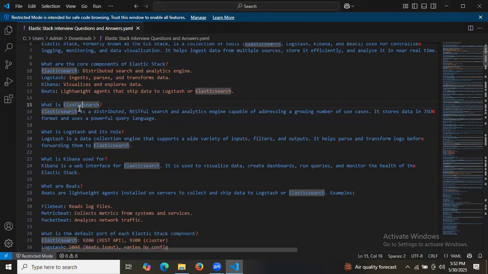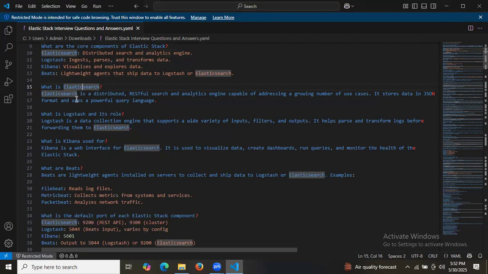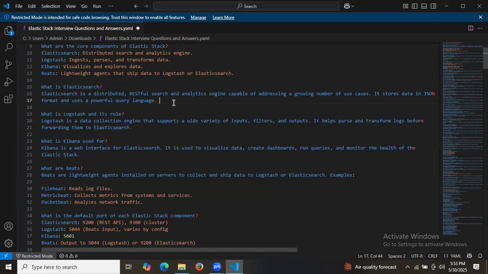Next, what is Elasticsearch? Elasticsearch is a distributed RESTful search and analytics engine capable of addressing a growing number of use cases. It stores data in JSON format and uses a powerful query language. As you know, the Elasticsearch port number is 9200, which we use when we access Elasticsearch in the browser.